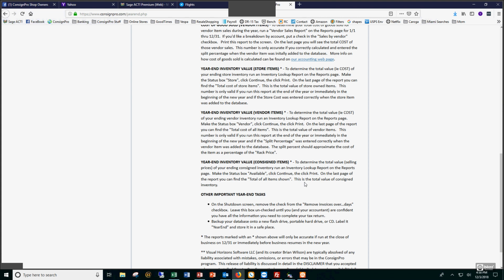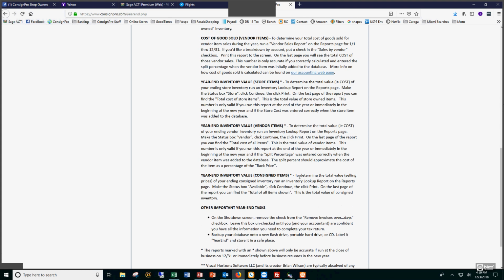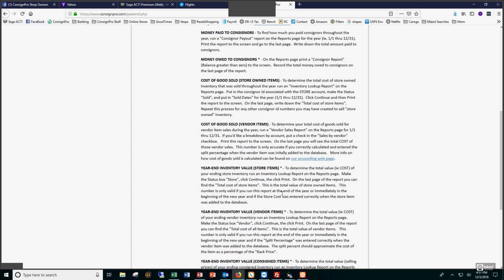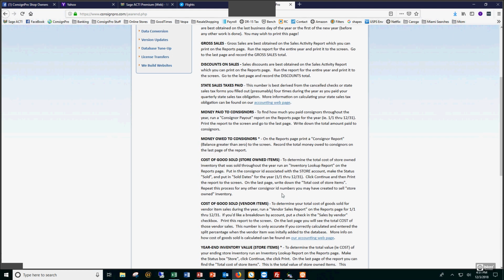You might take a pen out. If the title of the report isn't perfect on that last page, you might just write consigned, vendor, or store on each one of those last pages. Okay. These reports that I just mentioned, year-end inventory value for store, vendor, and consigned, are best run first of the year, second of the year, before you do a bunch of work in the system. Okay? It's going to give you what the value of those things are out on your sales floor.